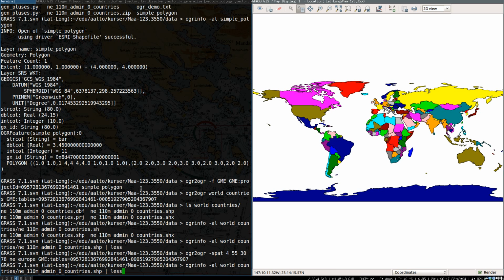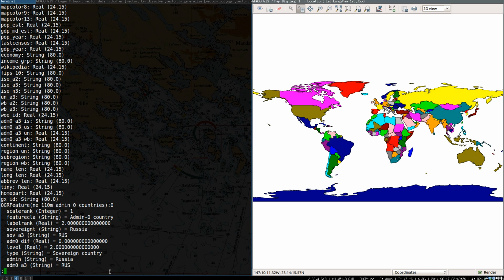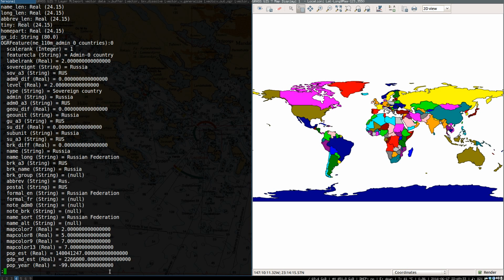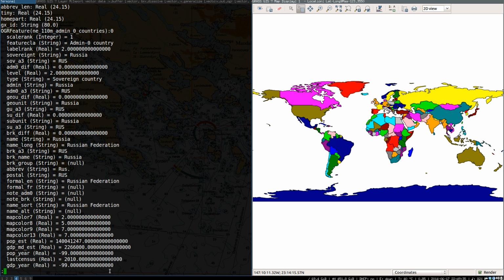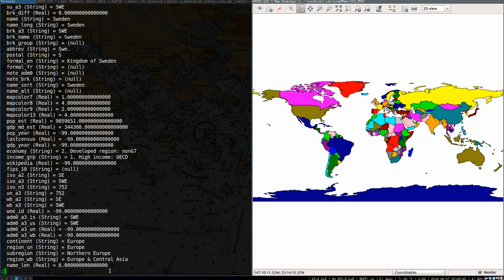And if we then look at the ogrinfo, we can look at Northeast Europe that I uploaded it to, as you can see here. This is the data source that I saved it to. The shapefile is still called the same because I did not specify to rename the layer. So we can see here we have Russia, large polygon, then we have Norway, Sweden.